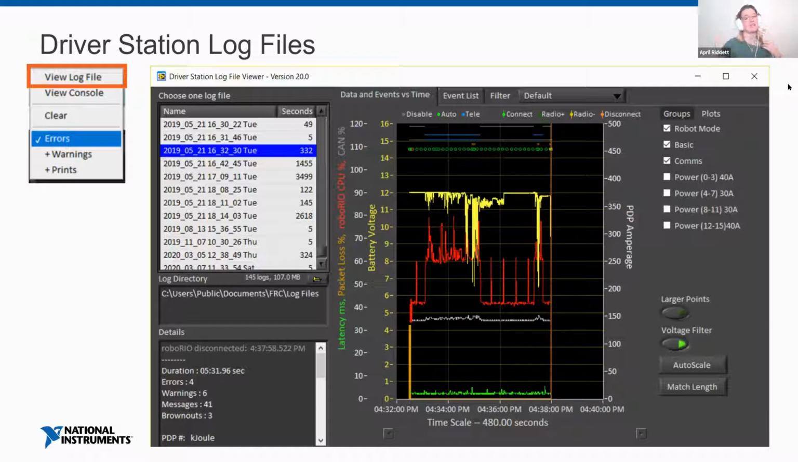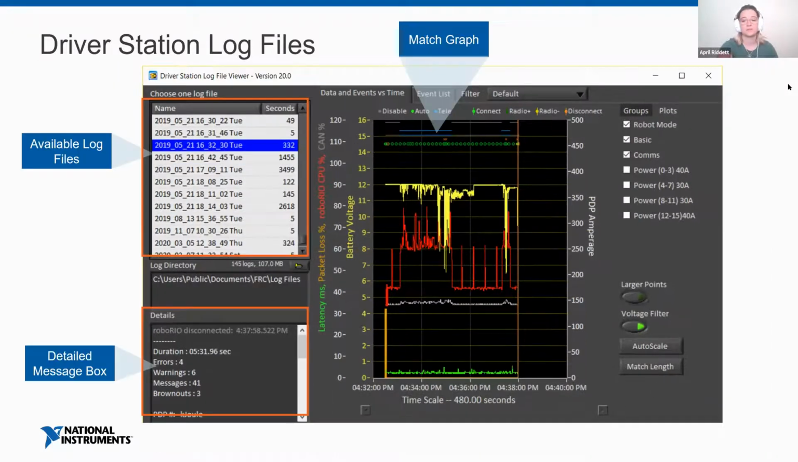So you get log files, right click on that gear, select view log file. This is kind of what shows up on the screen. You have a whole bunch of selectable files in one box. These are all of your matches and things like that that show up. Every time you turn on your Roborio, it makes a log file automatically. You don't have to do anything to enable this.